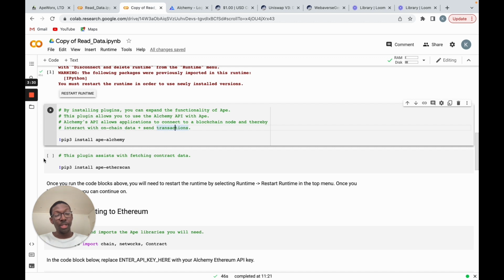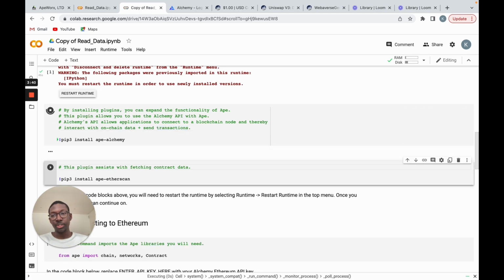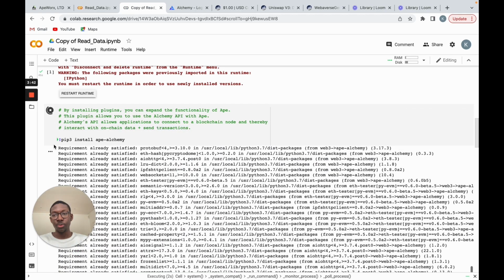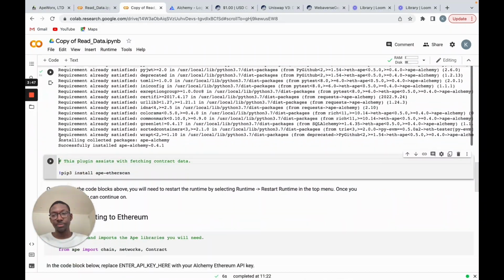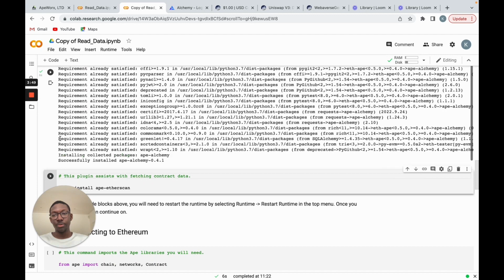There are also other services that provide similar APIs like Infura, which you might have heard of, but I'm using Alchemy in this example because I just like them. It's pretty good, reliable stuff. So we'll run that. I just held down Shift and Enter to run that block. We'll give it a second to finish.